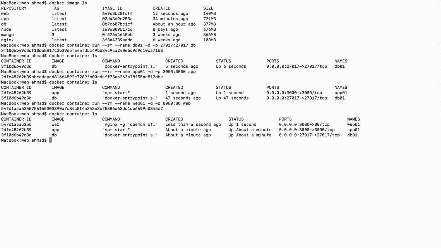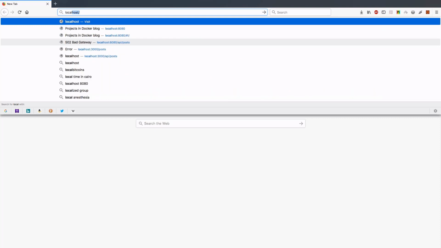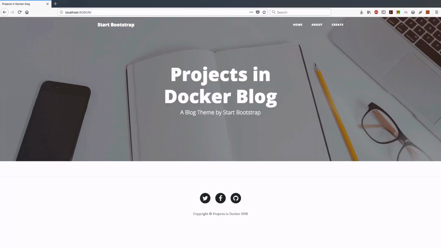Let's open our browser and start testing our application. So if you type localhost 8080, okay, this is the blog that we have created. Of course, this is not the best blog you can find. You are free, of course, to do whatever modifications you want to this project and create further improvements.